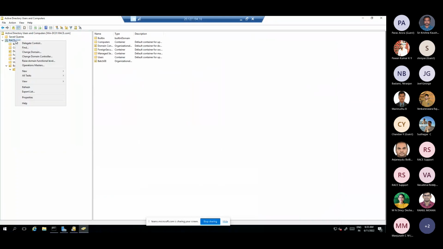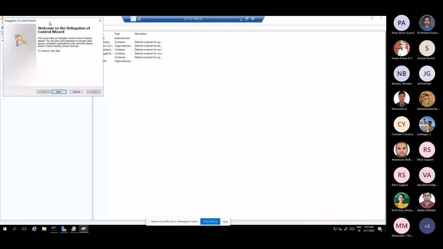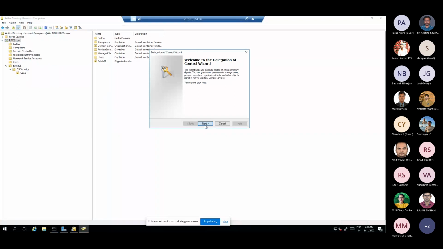Now you can also manage the control, and you can provide a delegation of control to different users as well. By default, enterprise admins and domain admins, members of those groups, would be able to manage your Active Directory. But in case you want to give ownership or accountability or responsibility of managing these domains to another user, you can have those users added here.